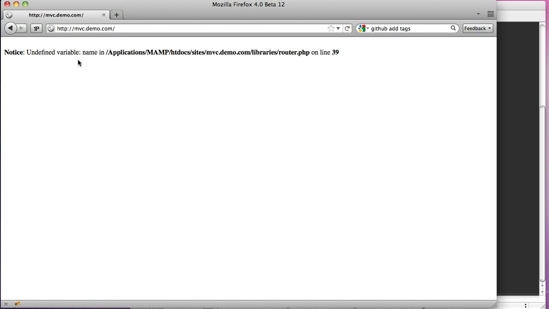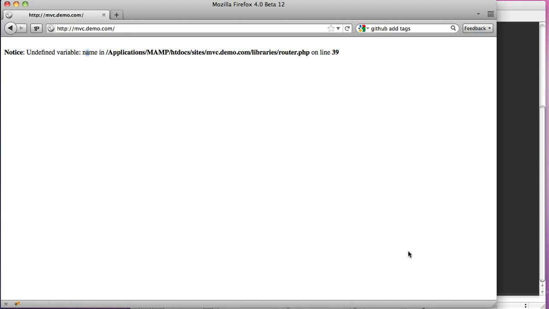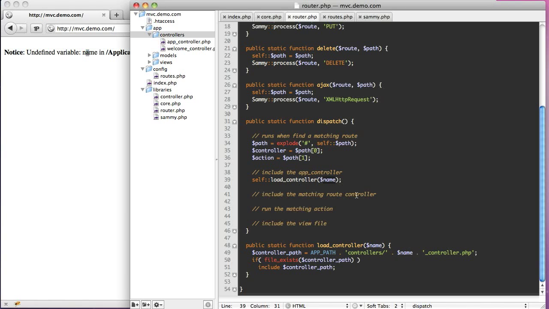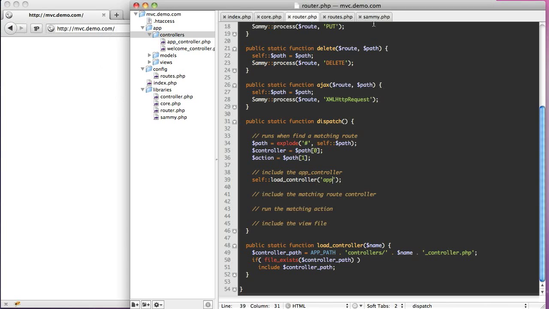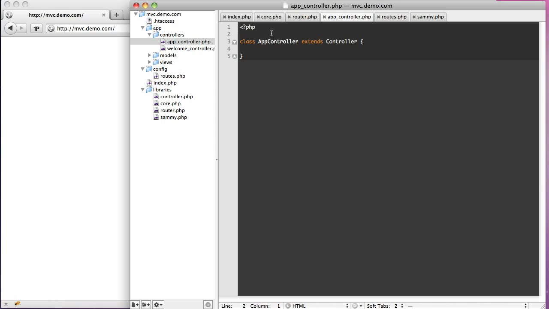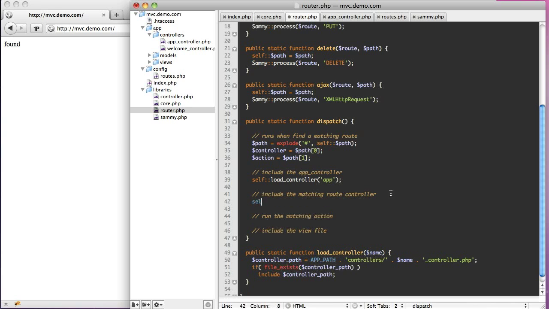So right here, I'm going to find the variable name, right here, line 39. Oh, this needs to be app. So if we reload this, you can see this is working, and we know it's working because we didn't get an error, and I can come up here and write out echo found, and you can see this was found. Okay, the next thing we need to do is try to load our routes controller. So here we'll just say self load controller, and put in our controller variable. So that should be working as well.